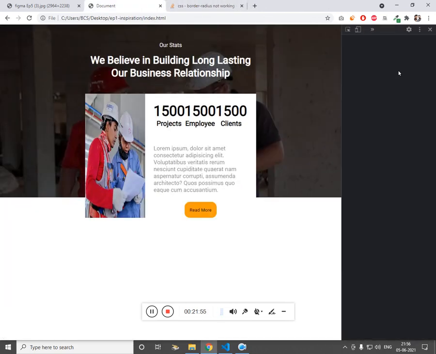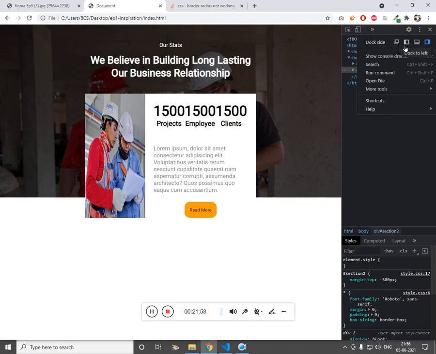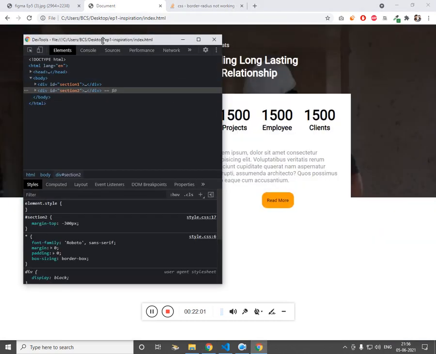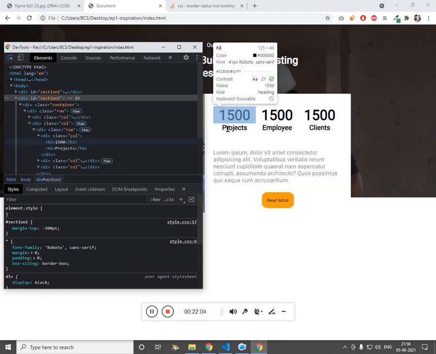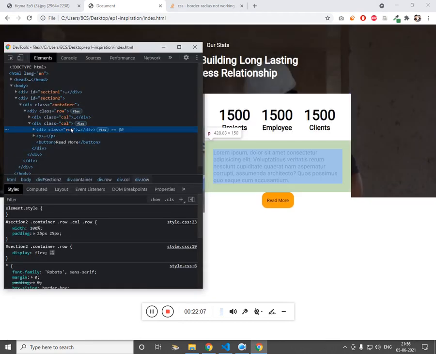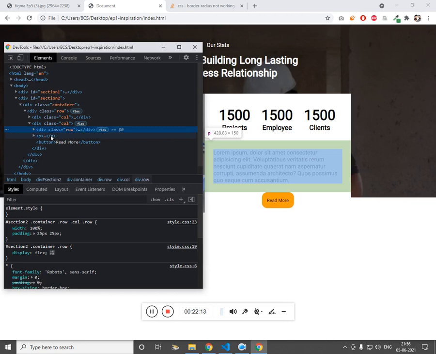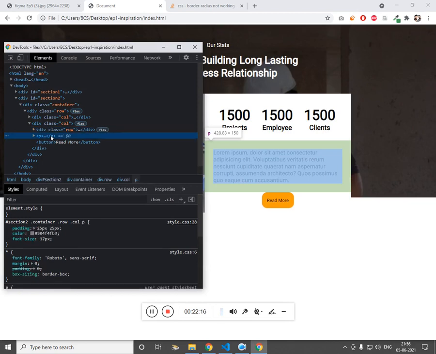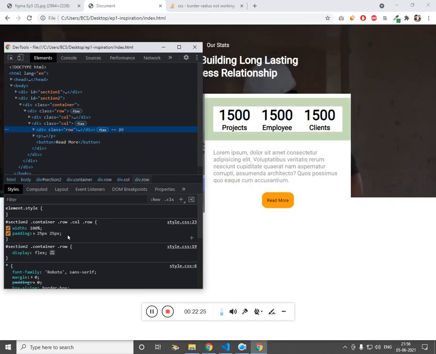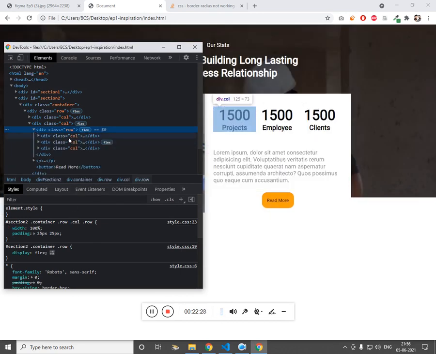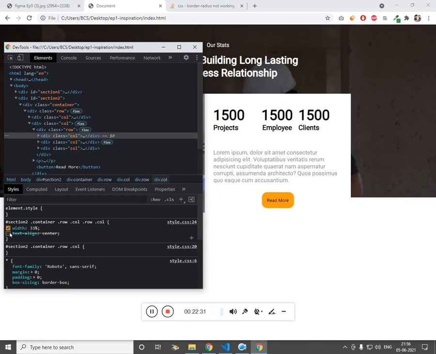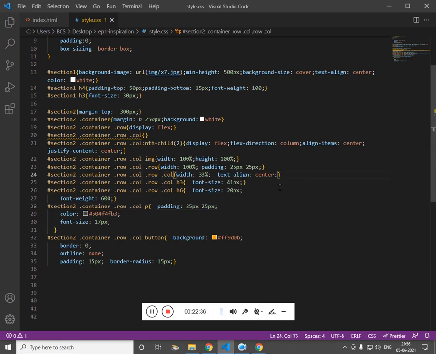inspect, let me take this out. Now let's check the padding for both. Padding for row is okay, but for paragraph, okay, the reason is text center. I think we have to remove the text center from the column, and that would work. From the column, let me remove the text center.